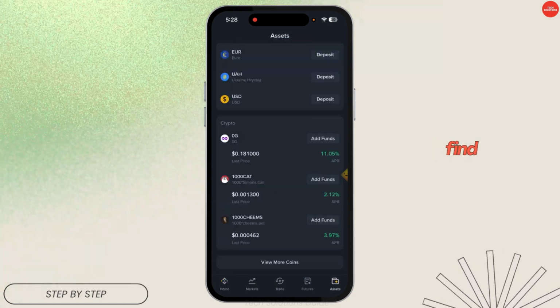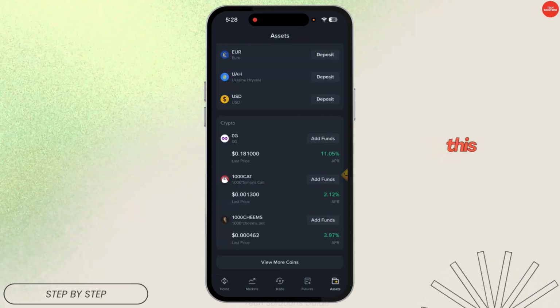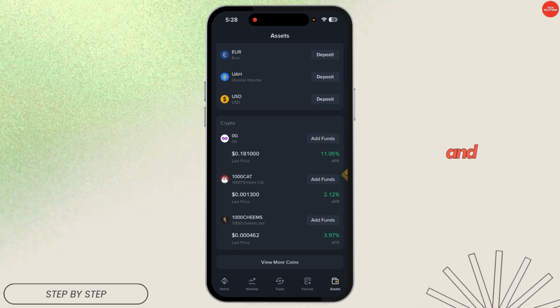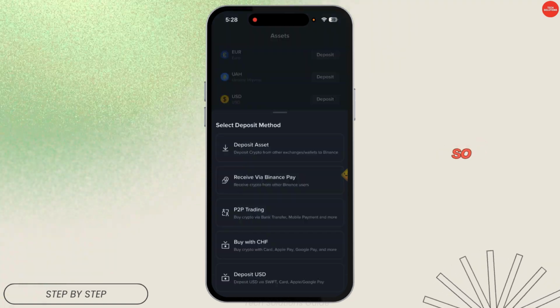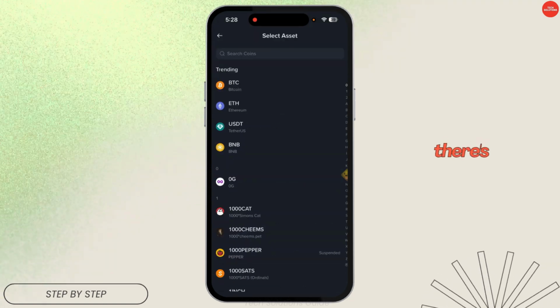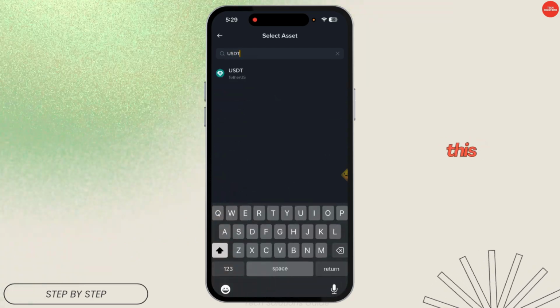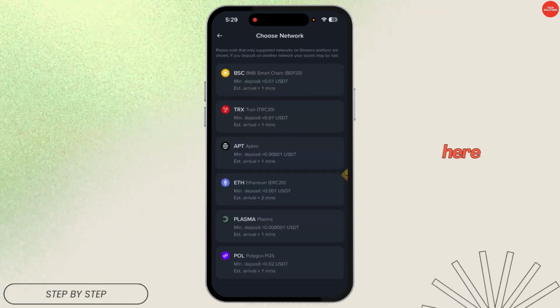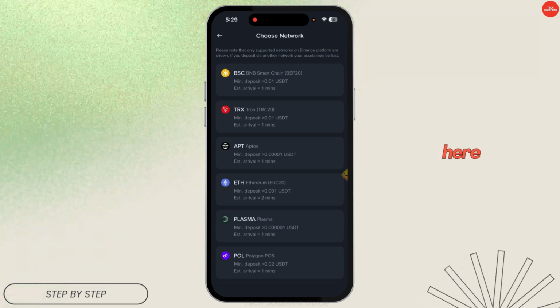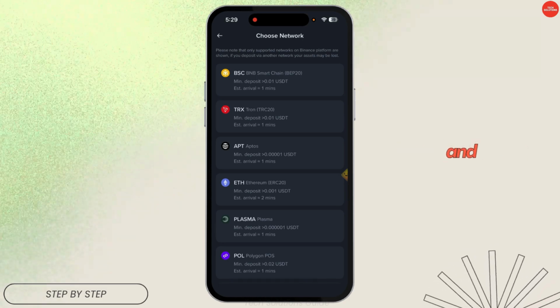So from here you need to find USDT. Simply select this view more coins in the bottom and select deposit asset. Over here in the top there's this search bar, type down USDT and select this USDT here. So from here, in the list of cryptocurrency, you need to select this ETH.